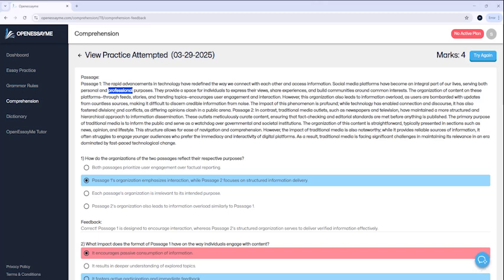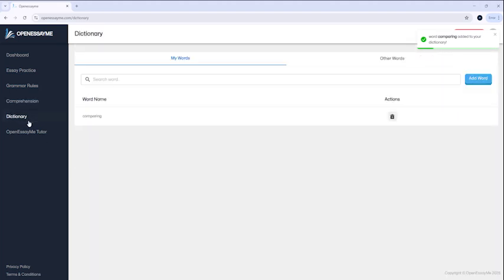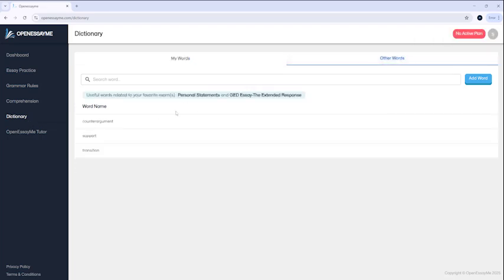As an active reader, you're encouraged to highlight important sections within essays, grammar explanations, and comprehension passages. If you encounter unfamiliar words or phrases, you can easily highlight and add them directly to your personal dictionary for ongoing vocabulary building. Your dictionary will also include curated vocabulary lists relevant to the essays or exams you're currently preparing for. These lists adapt dynamically as you switch essays.